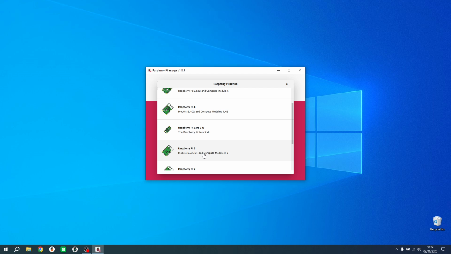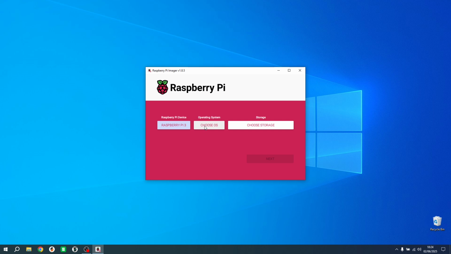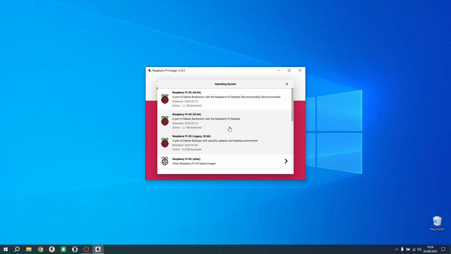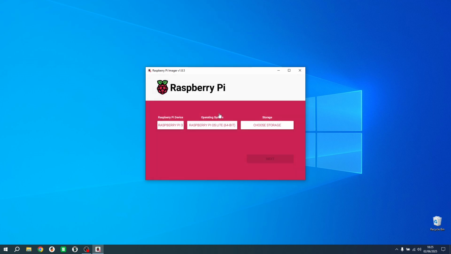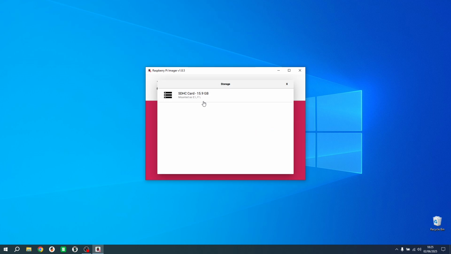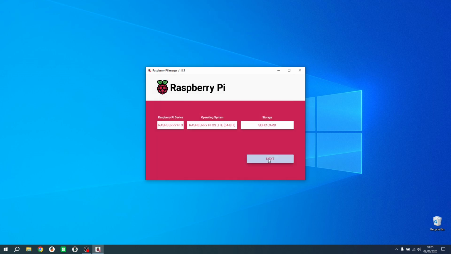So the first thing we need to do is choose the device that we're going to use. So I'm going to use a Raspberry Pi 3. And then what we want to do is we actually want to choose other. And the reason we're doing this is because these ones include a desktop environment, which we're not going to need. So there's no point using those images. We just click on that. And then we can use this Raspberry Pi OS Lite 64-bit. We'll then choose our storage device and click next.